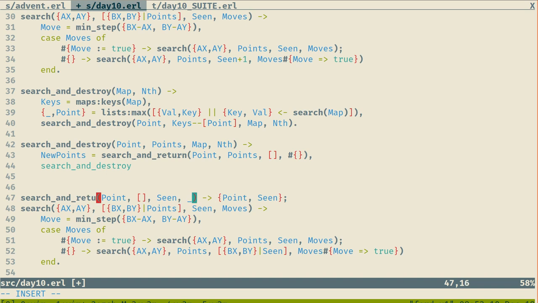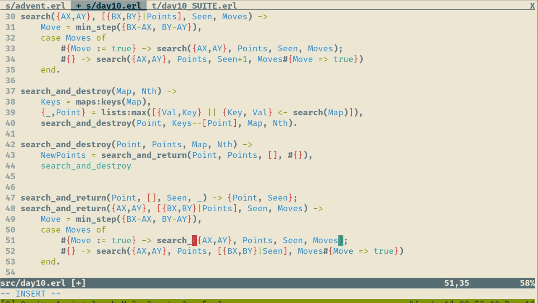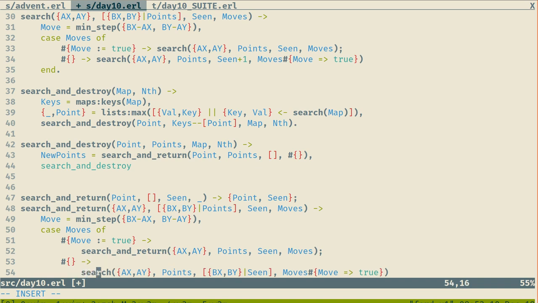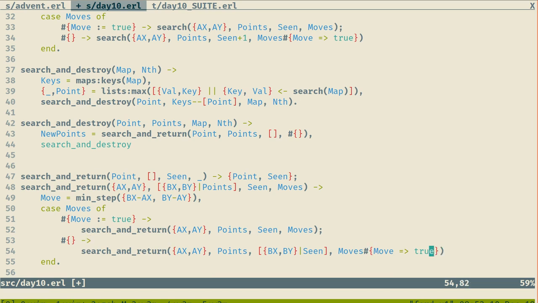It's search and return. Let me rename that one before I forget. I'm probably breaking my horizontal space on this one, so I'm going to re-indent to be a bit cleaner. Okay, so to explain my train of thought here, I am doing the same search I was doing, but I'm returning all the points I had. Here I want to have the nth result, so how many I want to destroy, and when this value becomes zero, that's the answer I wanted.